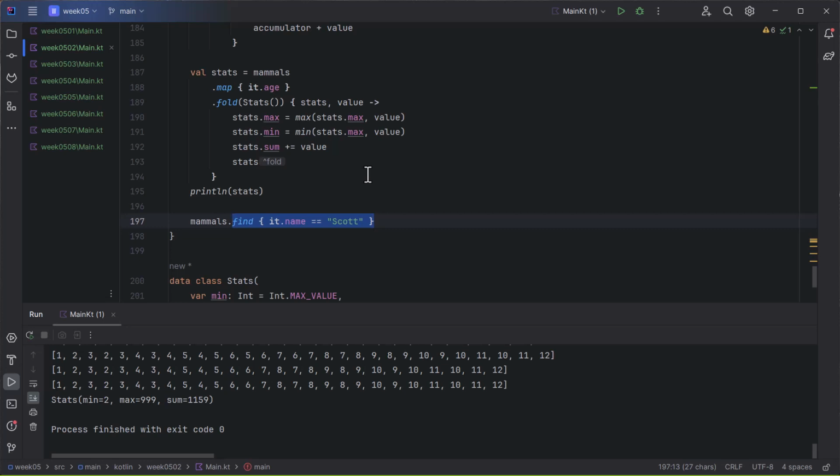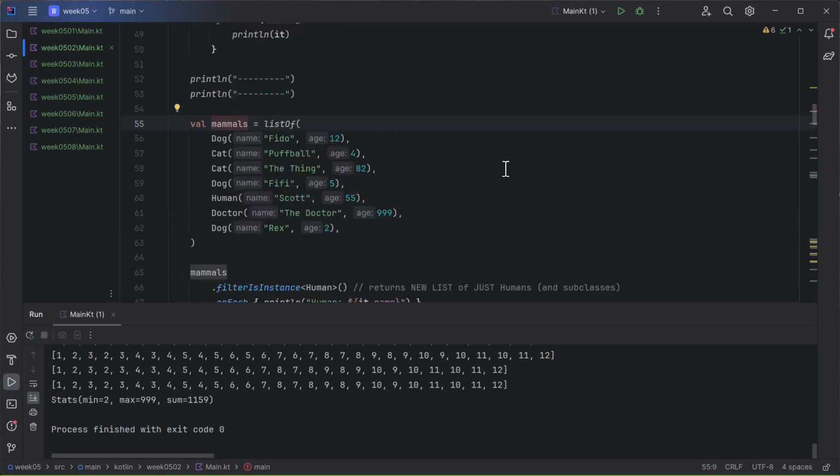Any ideas? Guesses are okay. Any might be an option there, but it's a little bit tighter typed than that. What do we know about mammals? Let's go look at the list up here. When we define a list of mammals like that, what do you think the type of that list is? Considering that Kotlin is really good at type analysis.